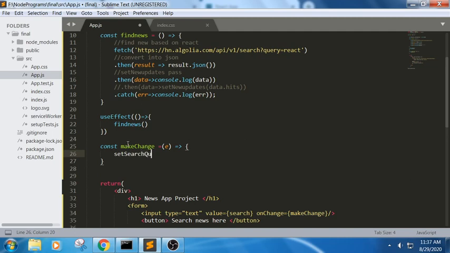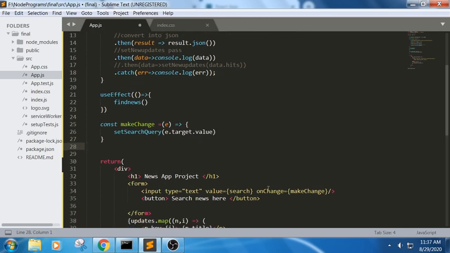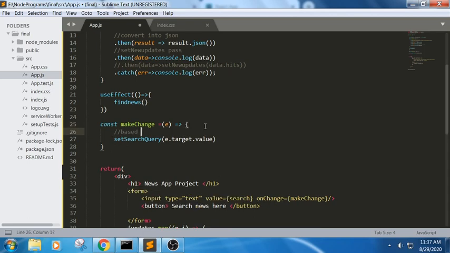So in order to accept the value from the user, I'm trying to write searchQuery. What is the search query? It will have the value based upon this. I will let you know why we are writing the value here. We are making sure that based upon this value, it will read it. For example, based upon the user input, it will read the values.